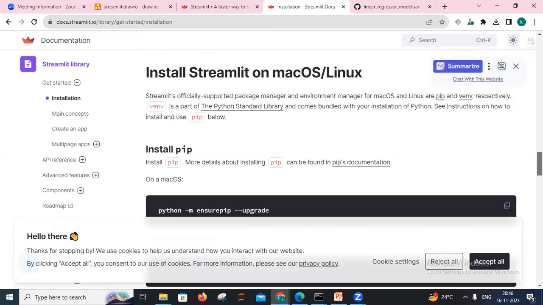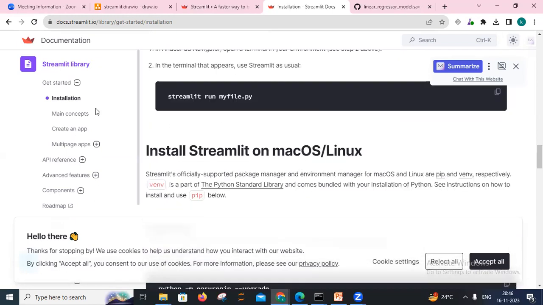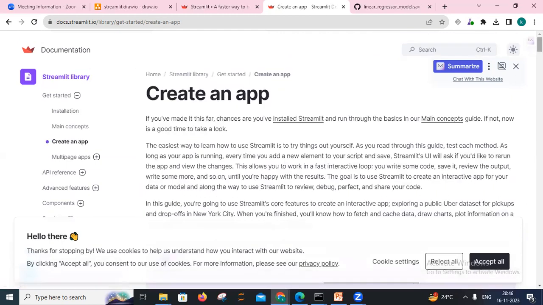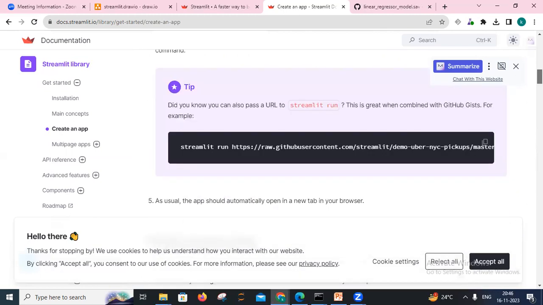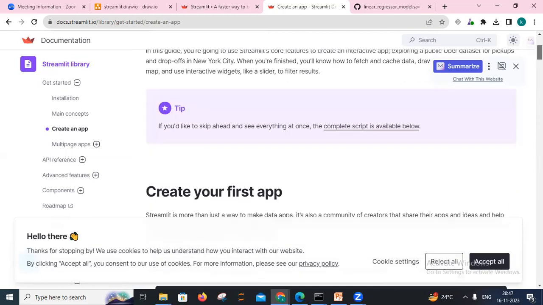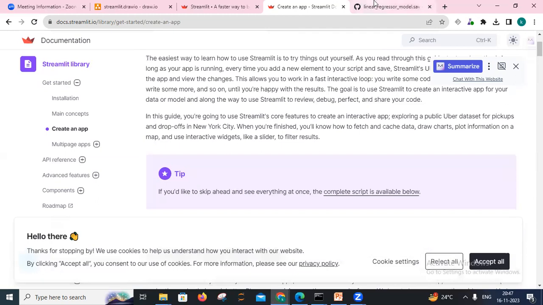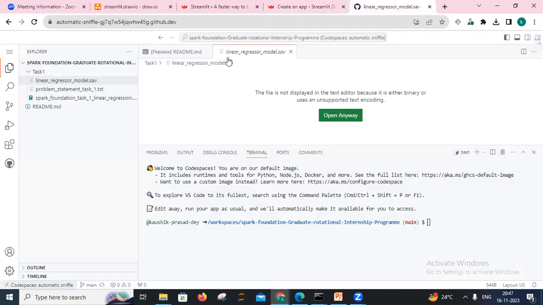You can see every concept and every command is there, and you also see how to create an app: you import streamlit, you create the numpy array, all kinds of stuff over there. So everything is available. I'm not going to install everything manually, streamlit, okay?